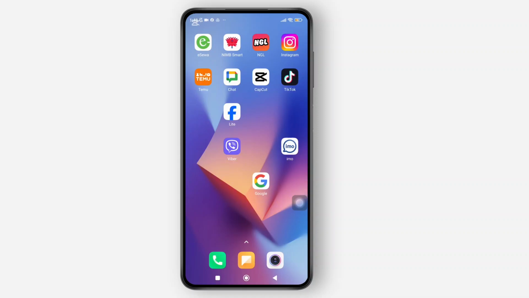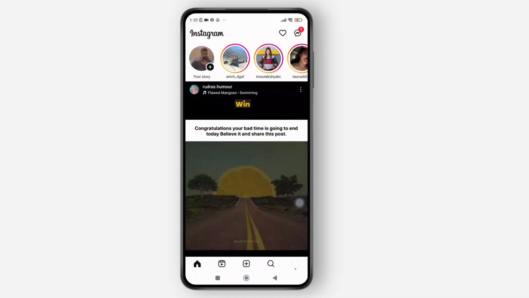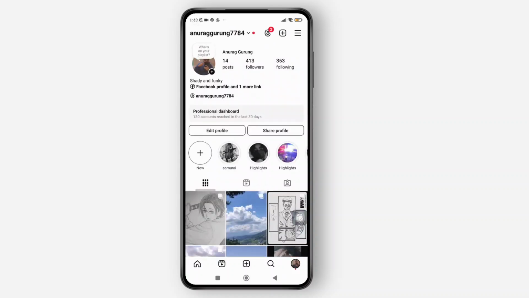First things first, open the Instagram app on your phone and make sure that you're logged into your account. Now, once you have opened the app, simply tap on your profile icon shown in the bottom right corner of the screen. Now, once you are in your profile section, simply tap on the three dash icon shown in the top right corner, and after that, you'll be prompted to the settings section.